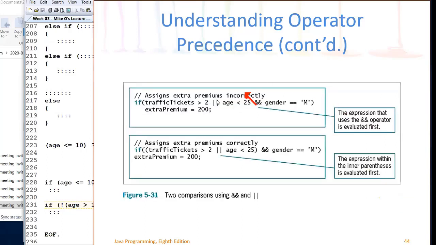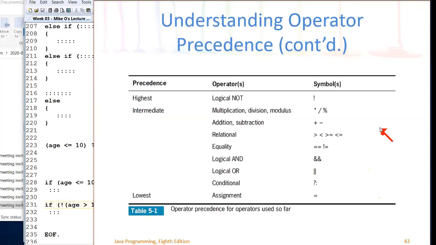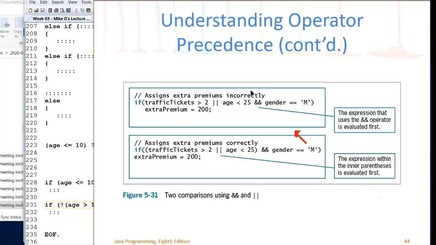So here we've got ands and ors mixed together. So what does Java do? If we go back to our table here, it's ands before ors. So this is evaluated first. That might not be what you want. That might not be what you're expecting. So if you want this part to evaluate first, put brackets around it. So it's always better to use inner brackets anyway.